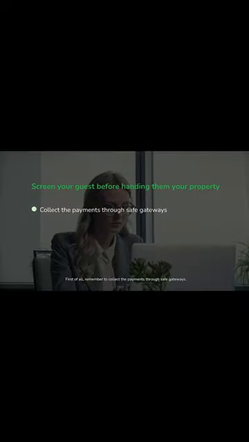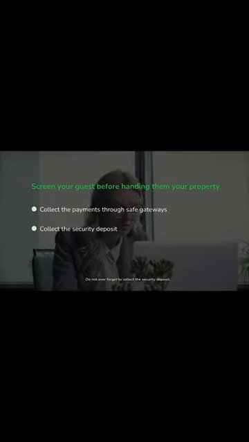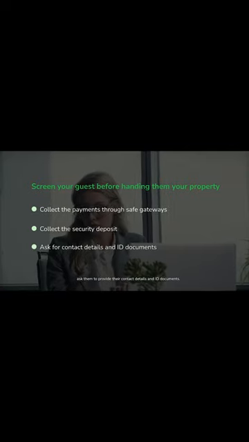Here's the solution. Screen your guests before handing over your property. First of all, remember to collect the payments through safe gateways. Do not ever forget to collect a security deposit. And finally, ask them to provide their contact details and ID documents.